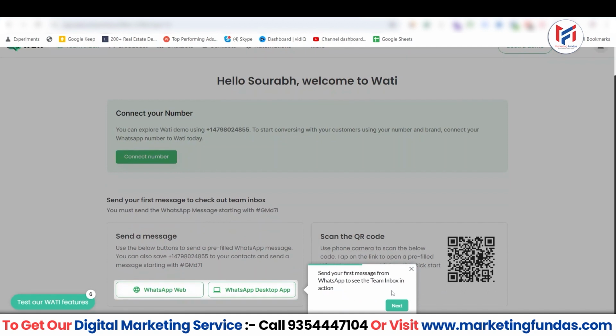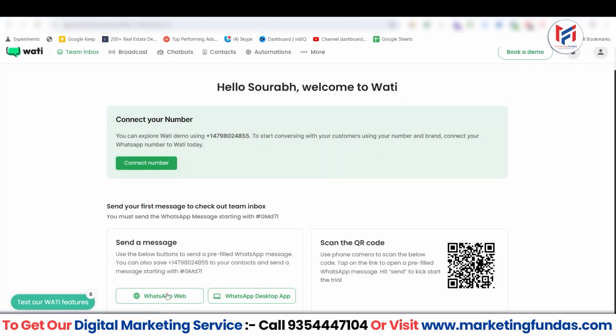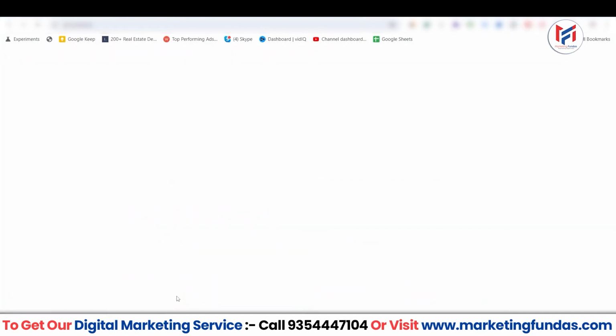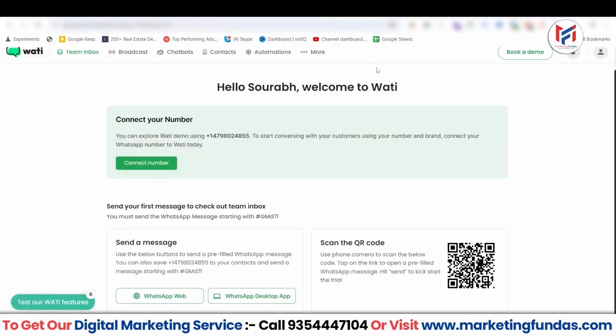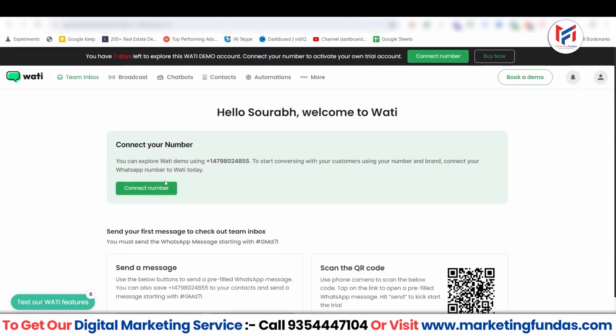Obviously you need to connect your number, but you can use WhatsApp Web technology to send messages as well. If you hit the next button, you can click on WhatsApp Web, and this will open your WhatsApp Web. But no, I'm not going to use it right now. It is going to ask you to connect your number, because only when you connect your number will you be able to send messages to your customers using that number.